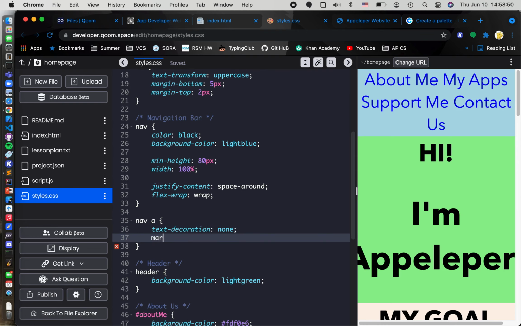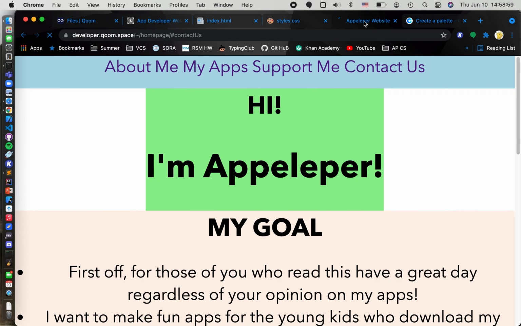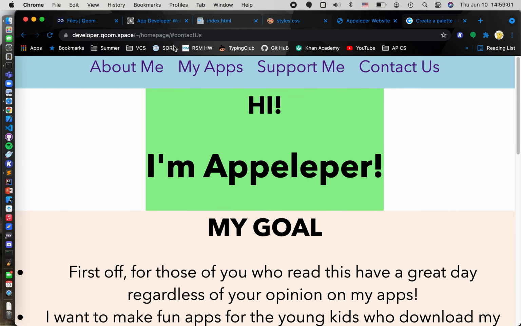Finally, I also want to add another one here, where in this nav A, I want to put margin 0 12 pixel. On a regular page, you will see that this now looks a little bit more centered. Right, so this is how I would want to use it.